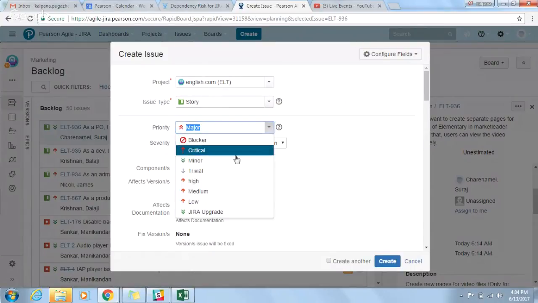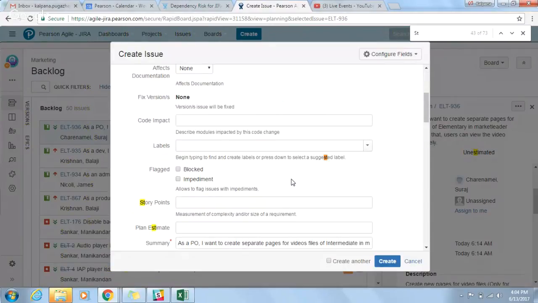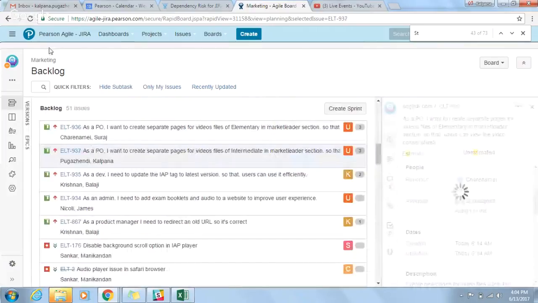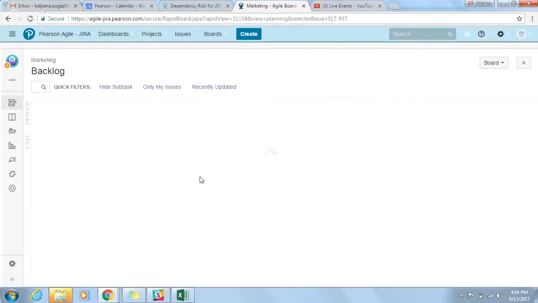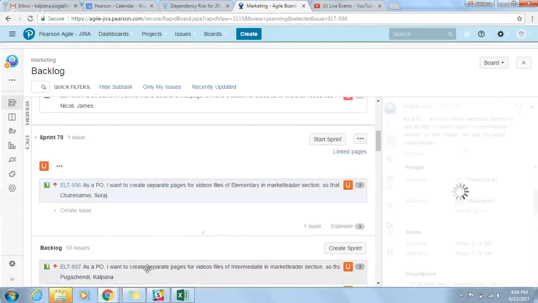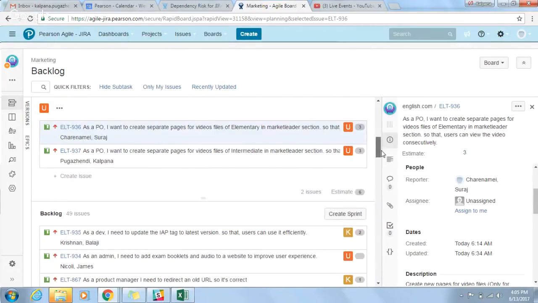Priority would be medium for this as well, right? Okay. And then story points 3. I think we can create and finish it in this sprint, because we don't have velocity left. We don't have velocity, right?